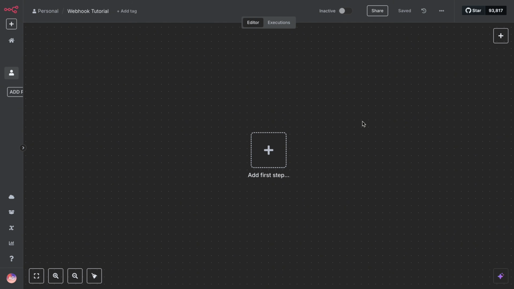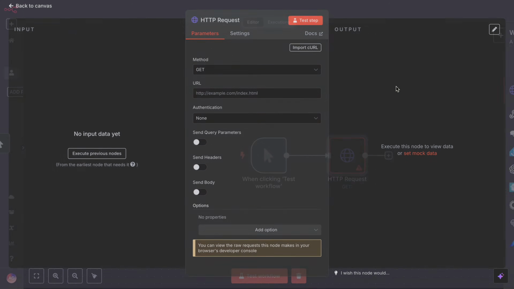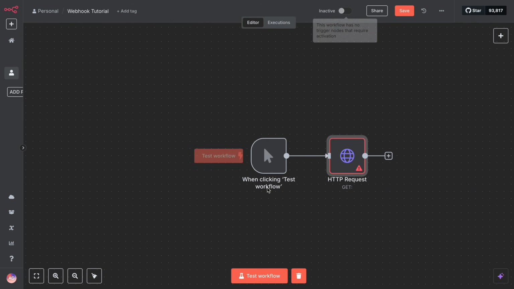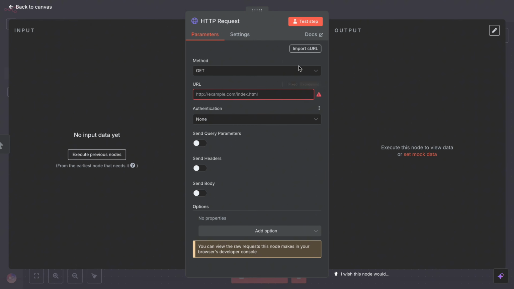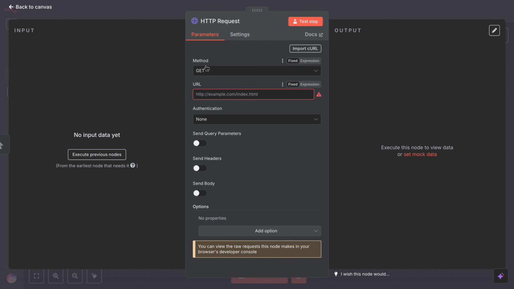Drag an HTTP request node into your n8n workflow. Place it wherever you want your workflow to reach out to an external service. It could be at the start or somewhere in the middle, depending on your workflow design. In the node settings, you will see fields like method and URL. First, choose a method. Common methods are GET, which is to retrieve data, or POST to send data. For a simple example, select GET.